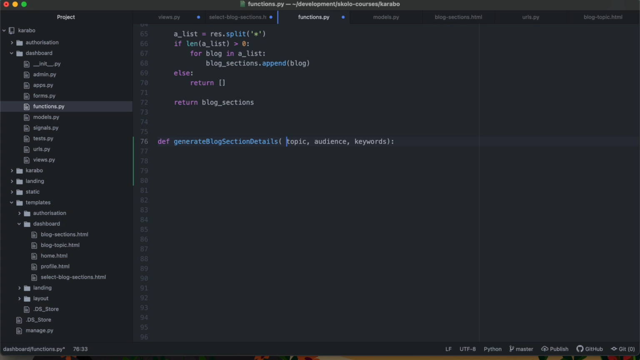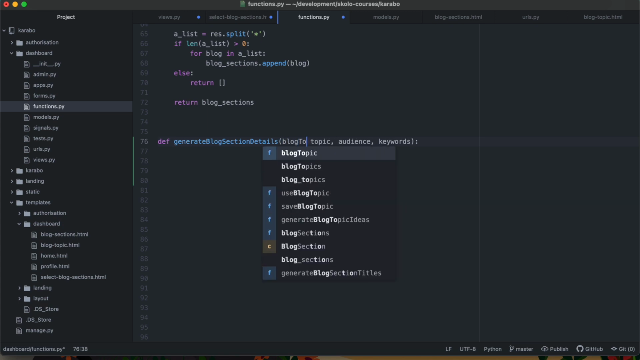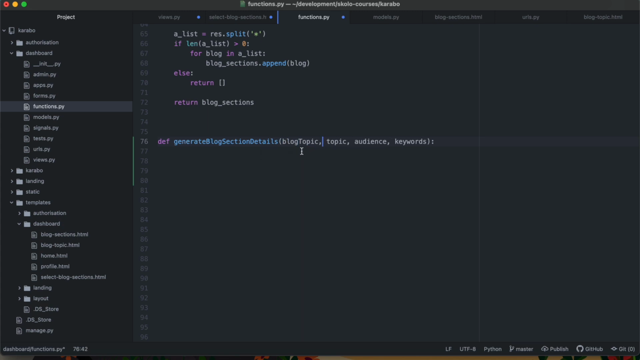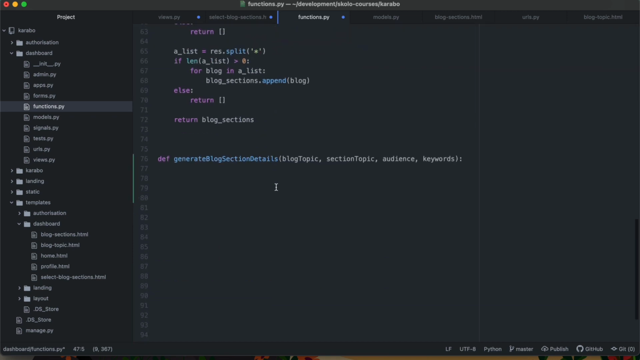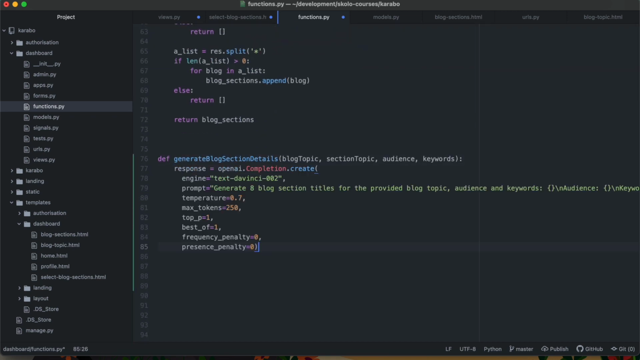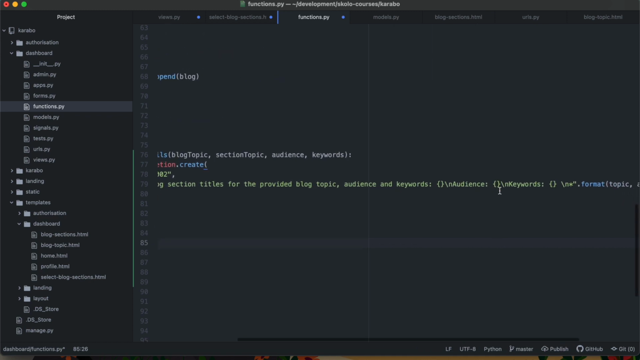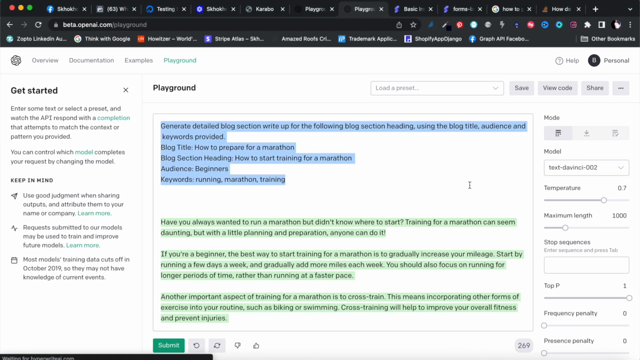Let's start with the blog topic. It will be the blog topic, the section topic, and then it will be the audience and the keywords. All right. And then let's put in this response thing over there. And then I just want to compare this to what I have here, because I don't want to rerun this again. I just want to get what's in here.